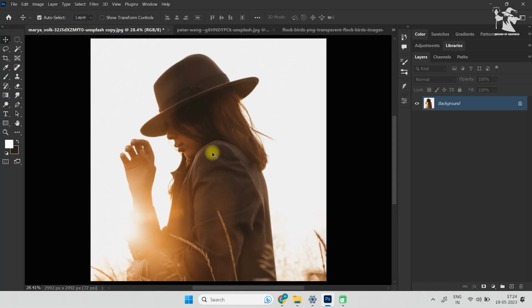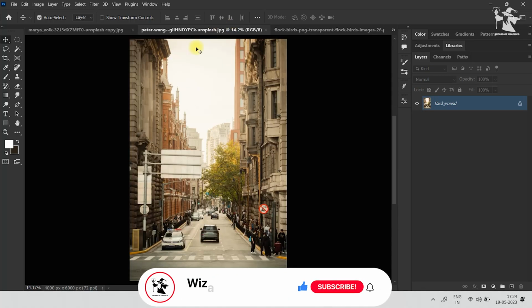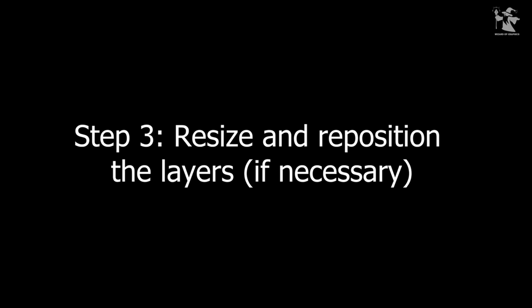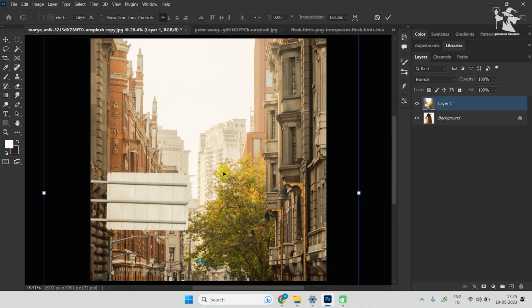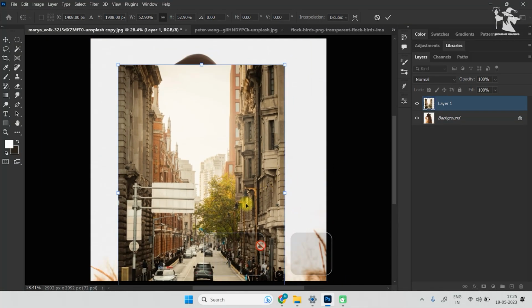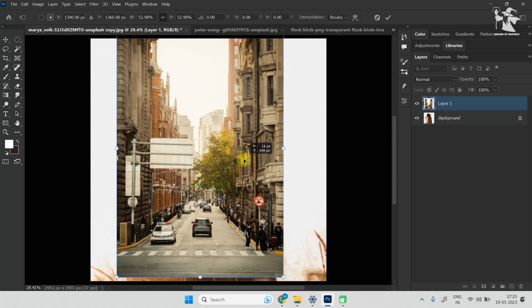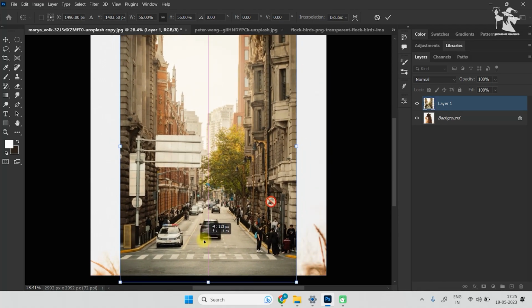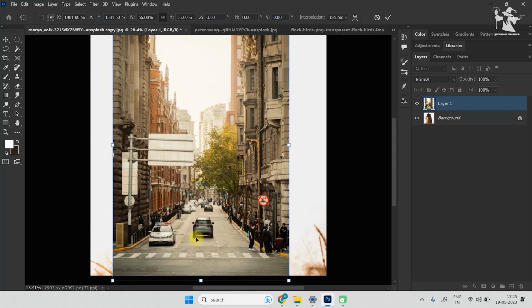Select the Move tool from the toolbar, shortcut is V. Now open the other image and click and drag this image onto this image. Use the transform handle, shortcut is Ctrl T or Command T, to resize and reposition the layer as you desire. Press Enter or Return to apply the changes.